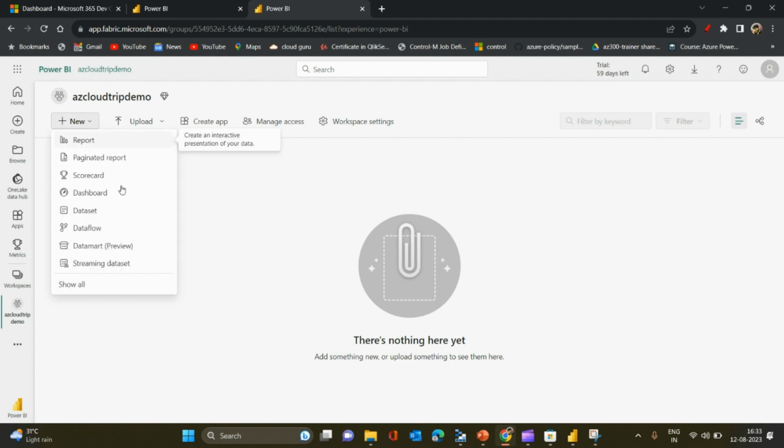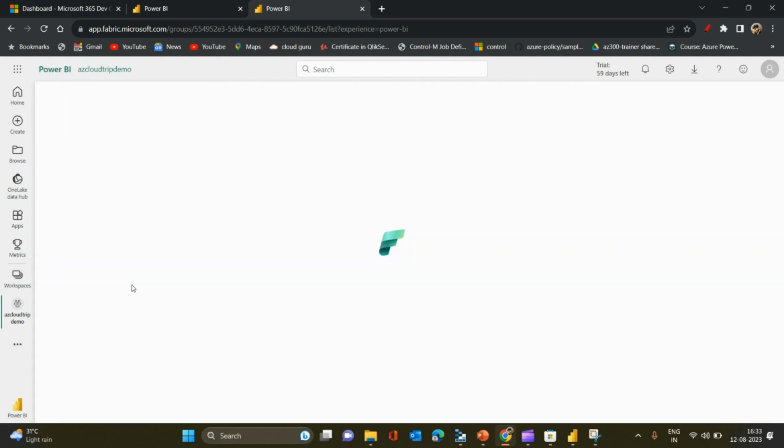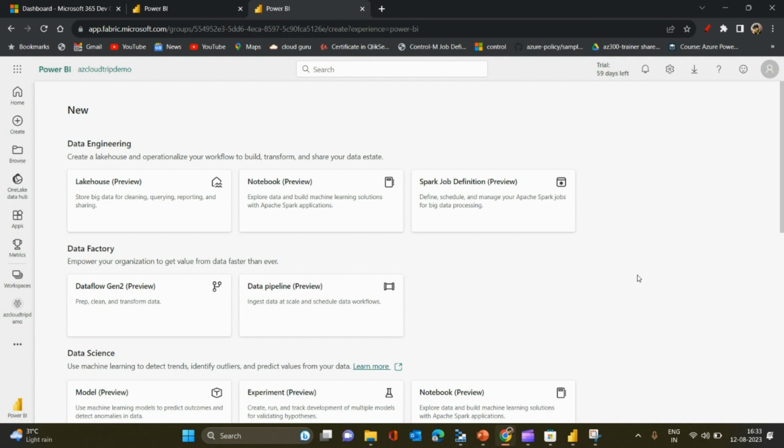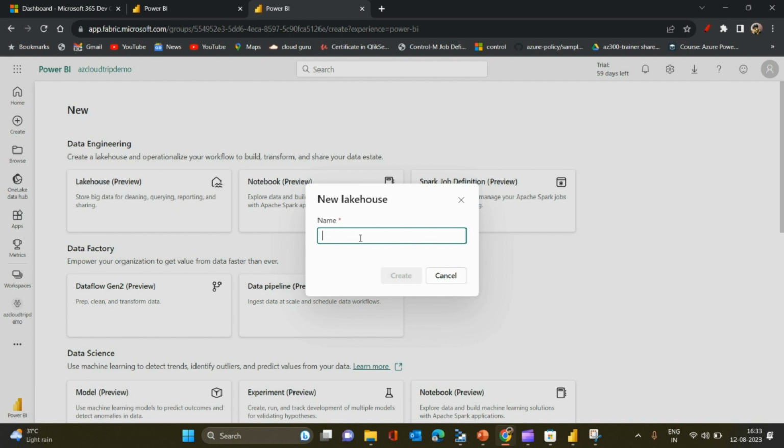Now here you can show all, and you can create anything here. I'm going to create one lakehouse. As of now, consider a lakehouse like ADLS storage. It's a kind of blob storage, a storage where you can store all your different things.